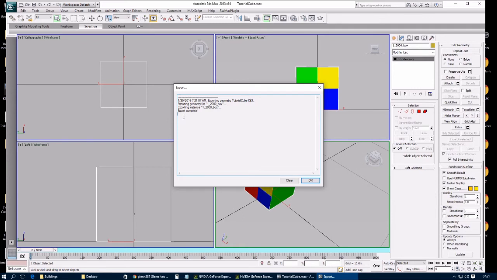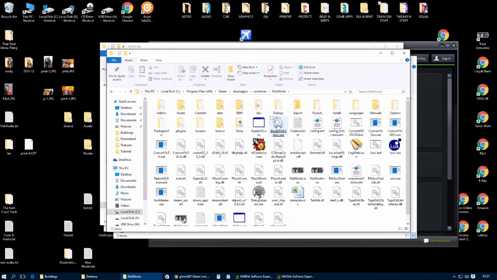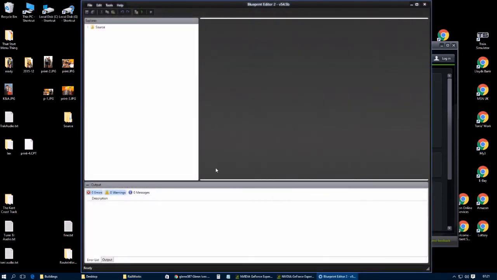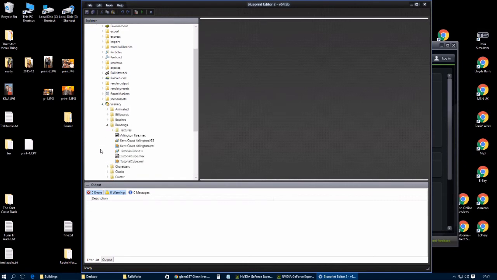Should there be a problem, it will say export failed, and very often will give you a reason why. Okay, click OK. We've now done with this. We can close it down. The Railworks folder, and we need to run the blueprint editor. Okay, there we go. There's our source files already showing. Click on there. Gradually go down through the files, scenery, buildings, and we're in the folder where our cube has been saved.